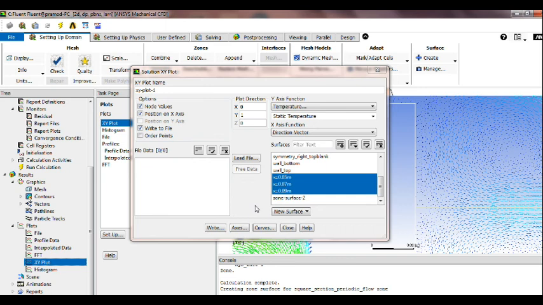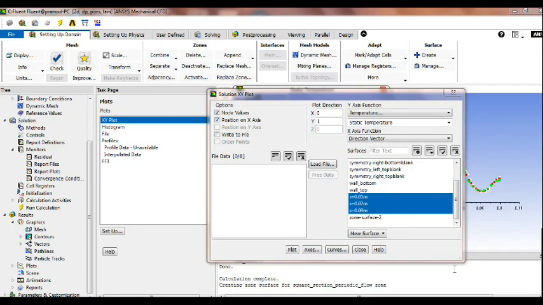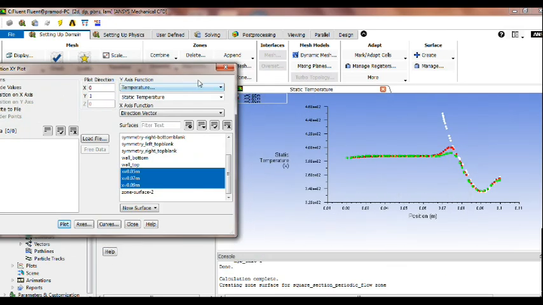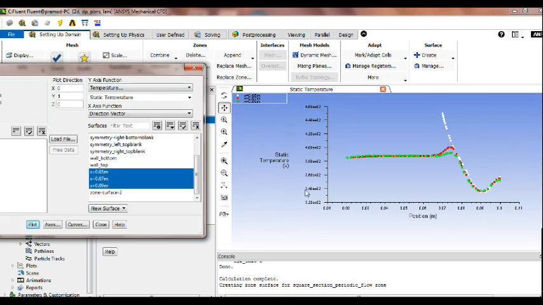Once it is done, just select on the plot, and now you can see we have the plot for static temperature versus positions, and we have these three curves.